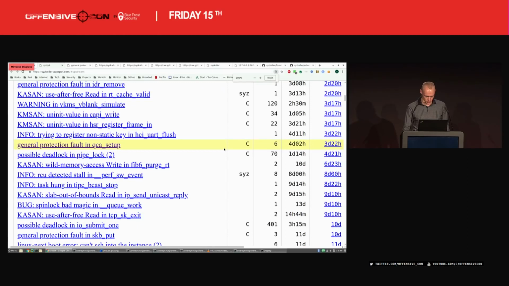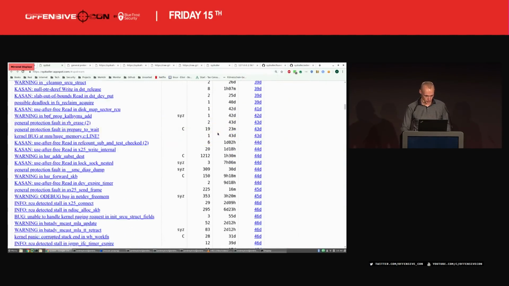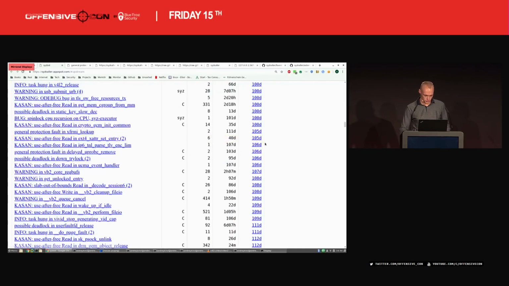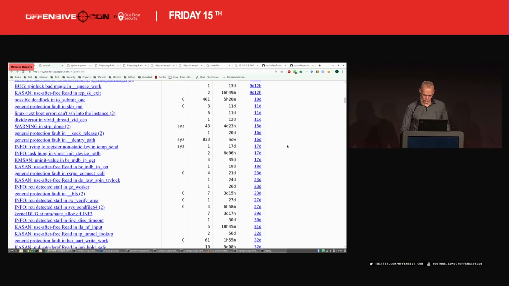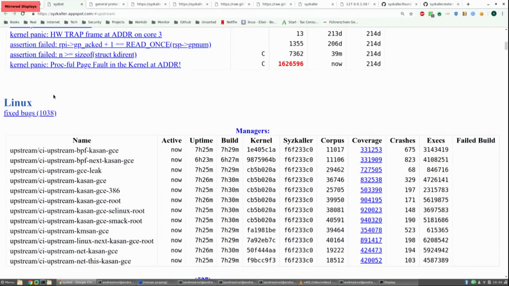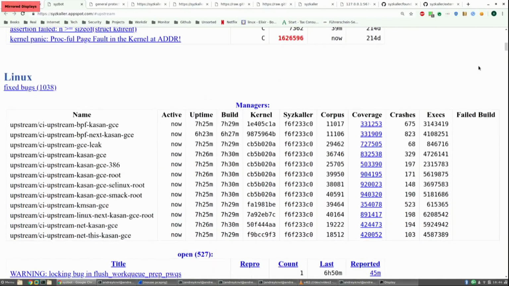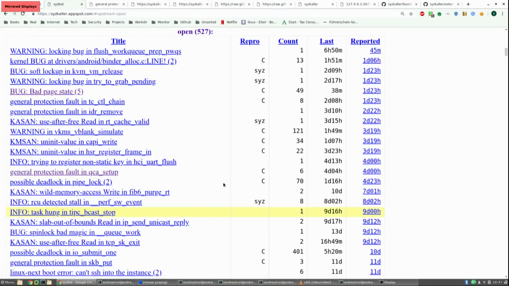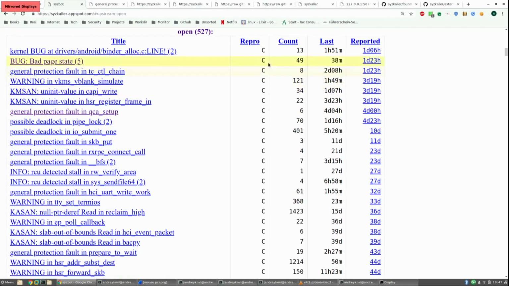Whenever you go to it, give me a second. Okay, this is what we're interested in. The dashboard has a few kernels besides the Linux kernel, because we also have support for other kernels. And these are the stats for the Linux kernel. So far, syzbot reported thousands of bugs that got fixed. And at this point, we actually have 500 bugs that were reported but not fixed yet by the kernel developers.